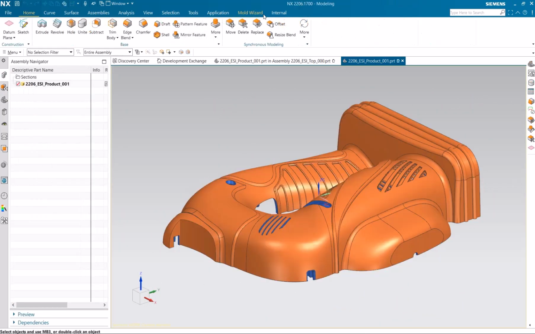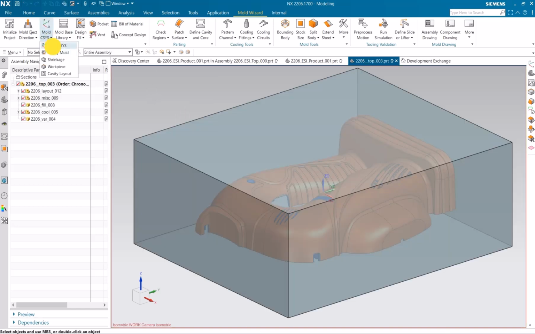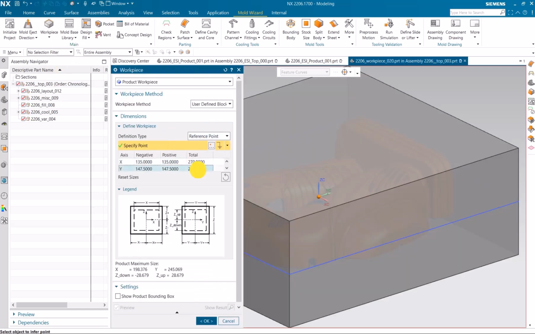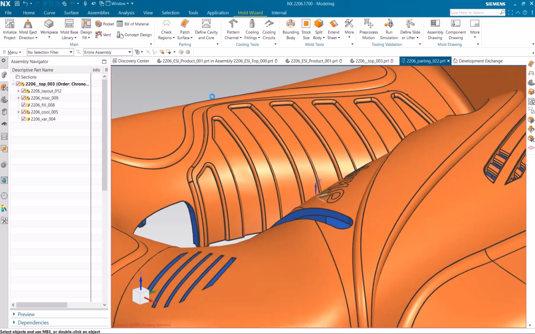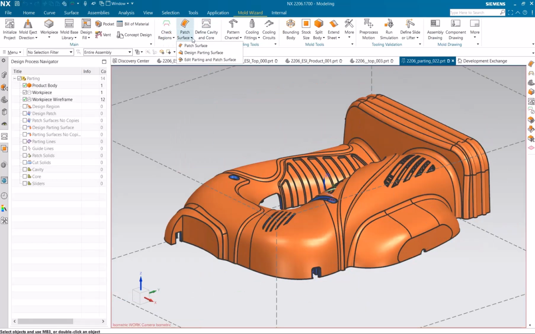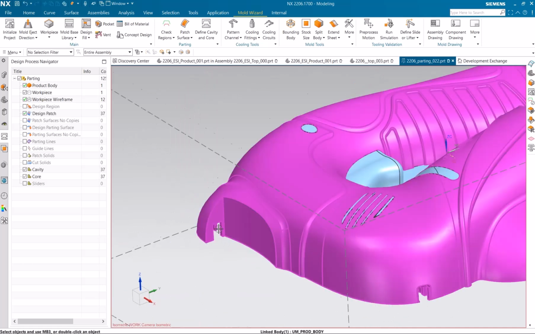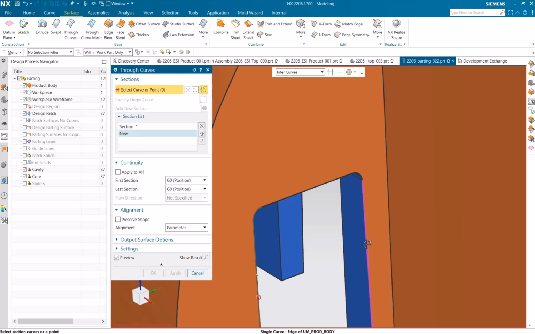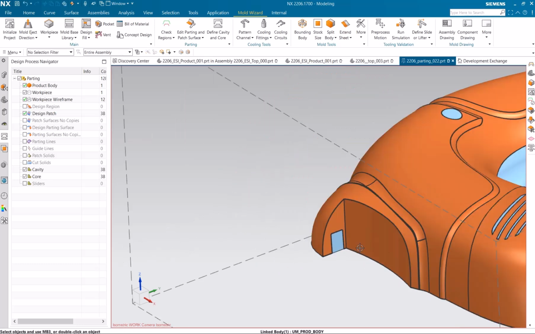Next, we will specify the workpiece. NX Mold Wizard can automatically detect the correct size of the workpiece, but if needed, we can always change it as per design needs. To split the workpiece into the core and cavity, it is necessary to patch all openings. We could either use the automated patching tools, or for complicated freeform areas, use advanced patching tools in NX Mold Wizard. Unlike conventional CAD commands, these advanced patching commands can speed up your work by 50%.